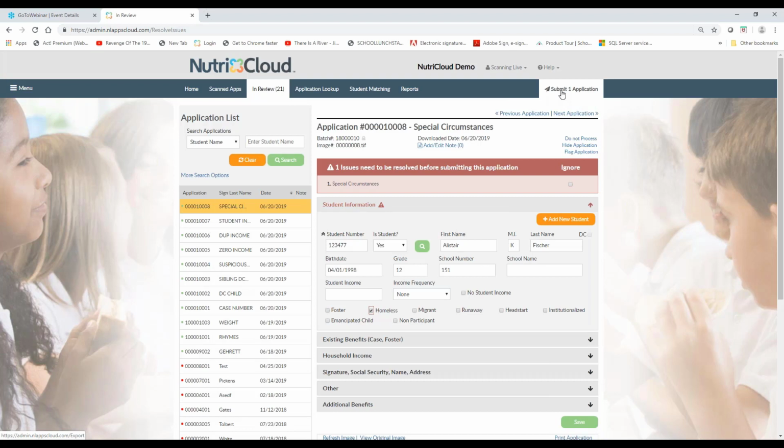So the second application that we're going to look at today is a special circumstances application. Now, this falls under the categories of homeless, migrant, and runaway, the institutionalized, I believe, and emancipated there as well. So with the special circumstances application, what you need to do on these particular applications is follow your district policy.